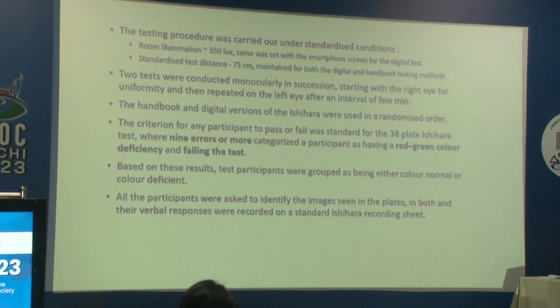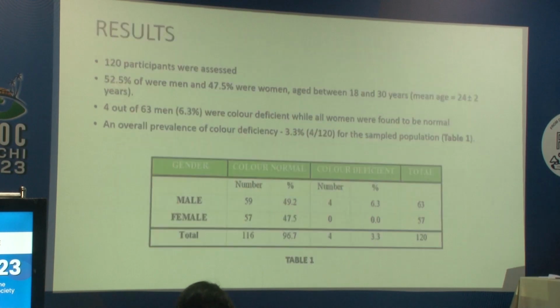Two tests were conducted monocularly in succession, first with the right eye and then with the left eye. The handbook and digital versions were used in randomized order. The criteria for any participant to pass or fail the test for the 38-plate Ishihara test were 9 errors or more, categorized as red-green color deficiency and failing the test.